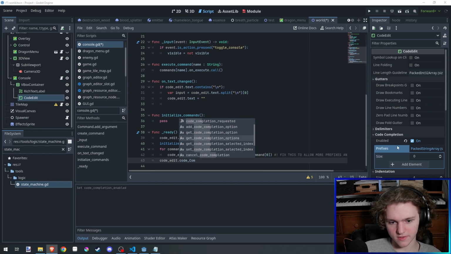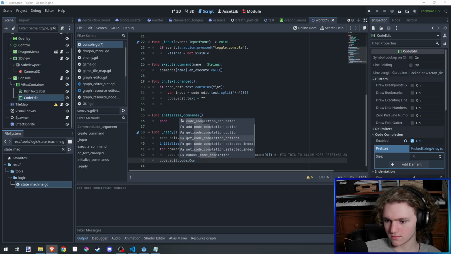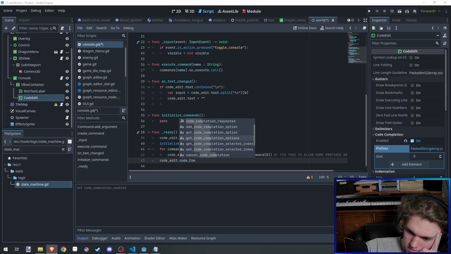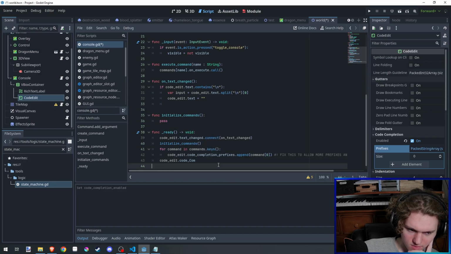I don't understand. Prefixes. So that's prefixes that will trigger code completion. Code request code completion. Update code completion options. Sure, Reddit, save me. Please. Okay, so you have to do it every time you get the callback, but then again, what does the prefix do? Okay, well, I'm gonna keep the prefixes I have.